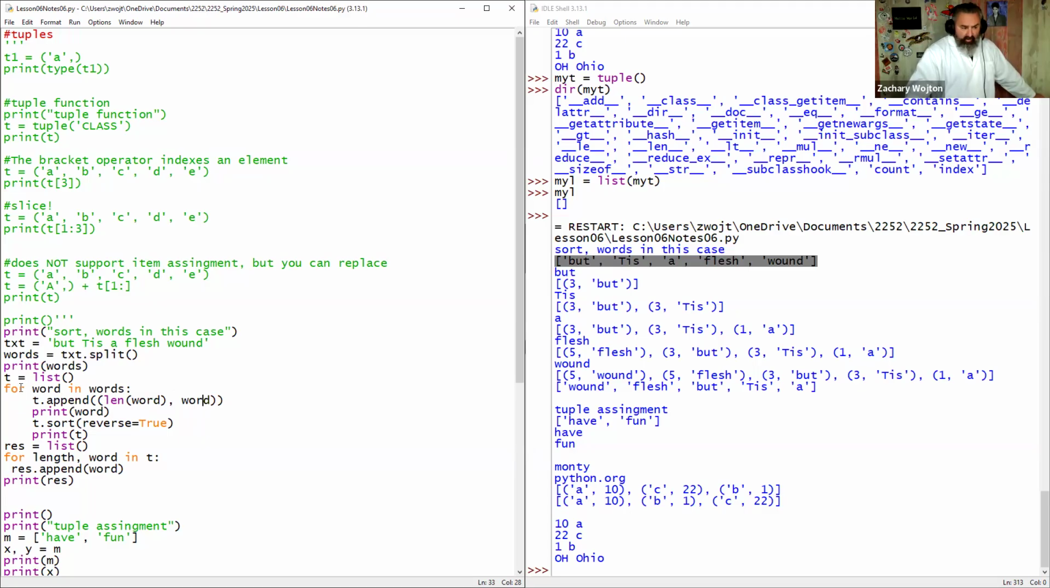Okay, so if we look at this, we're going to get "but." For "but" in words, get the length of "but," which is 3, and then the word "but," and then append it to my list. So we get 3, "but." Cool. So on and so forth, right? Rips through them all. But look at how it puts them in order. Append them for each word, sort, reverse equals true. So now we get this reversed order by the first index, index 0, of all the lists.